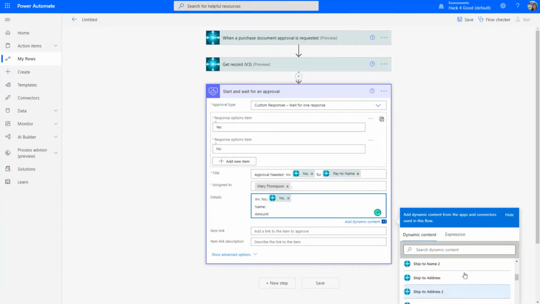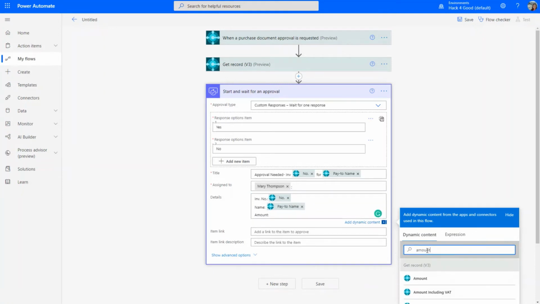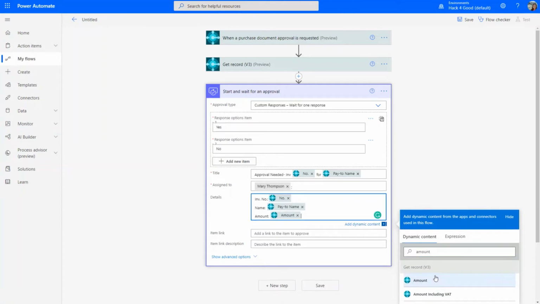Where did this go? Page name, there we go. And then I can type in amount here. Perfect. Okay.